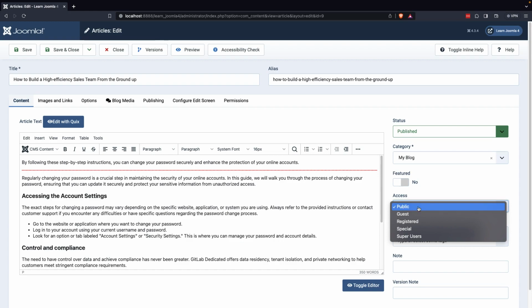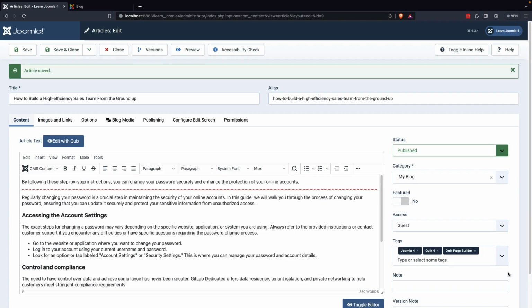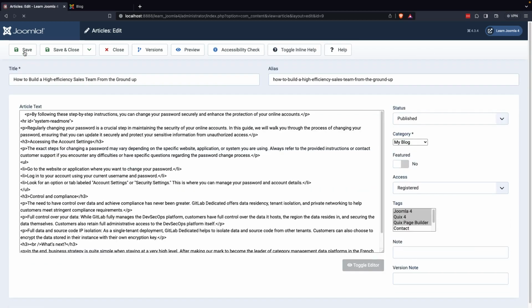If we choose Public and go to the site blog, then we can see the article will be visible to all users. However, if we select Guest User, only guests will be able to view the article on our site. If we choose Registered User, only registered users can view the article.